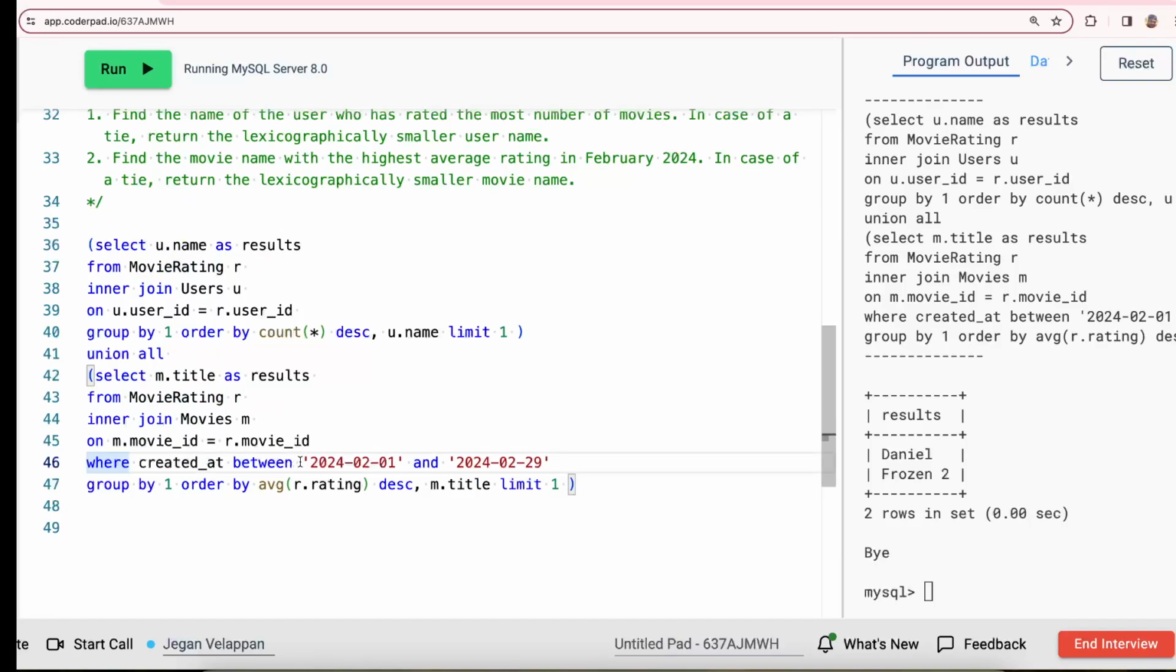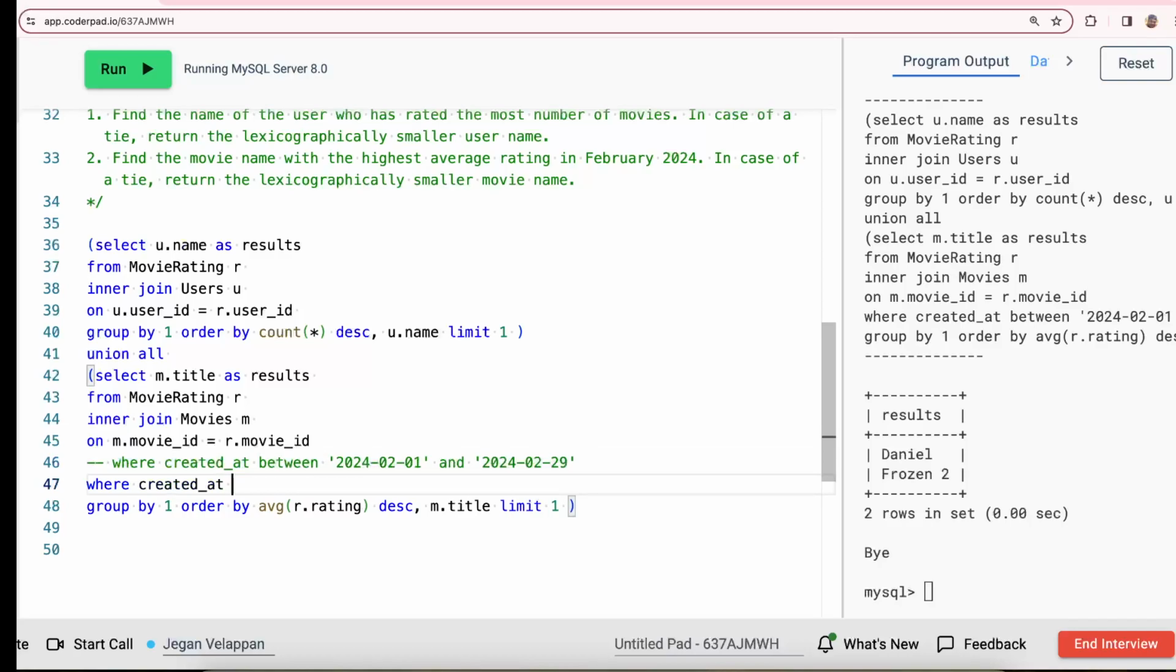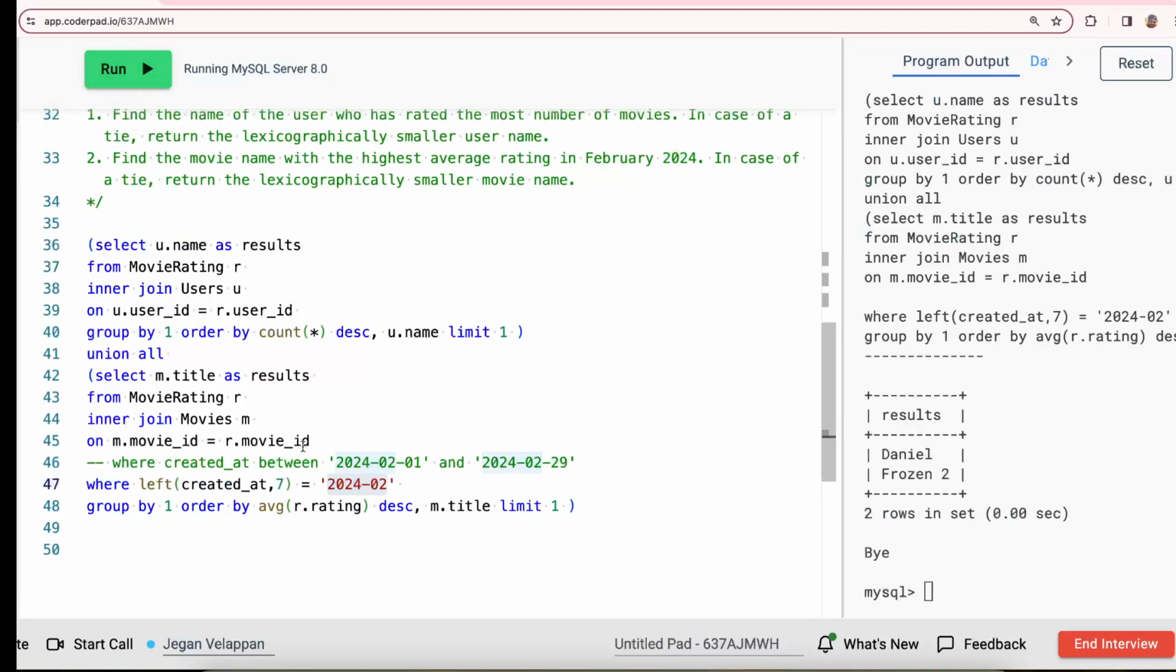So basically, when you do the between, we have to know the start and end date, right? But we are asked for month wise, February 2024. So there's an easy way to filter the date format. You can say where created at, we can just get only the year and month. So left, get till 7 characters, and it should be 2024-02. So it should be 7 characters: 1, 2, 3, 4, 5, 6, 7. So from left, get only 7 characters, and you run it, you get the same answer.